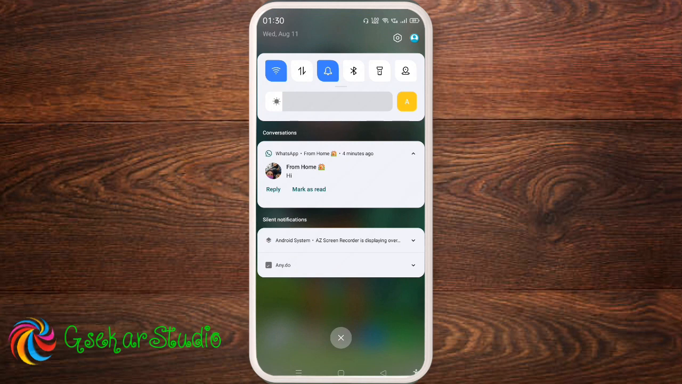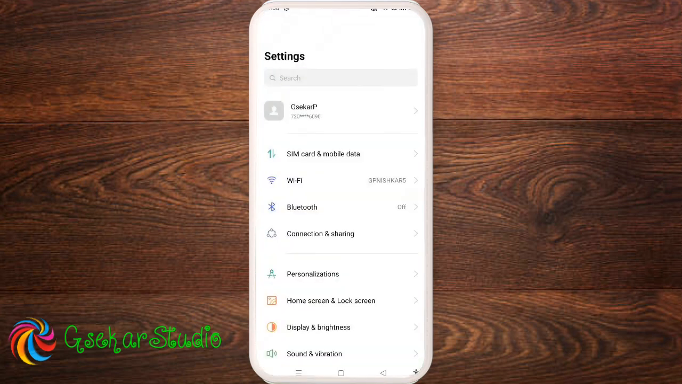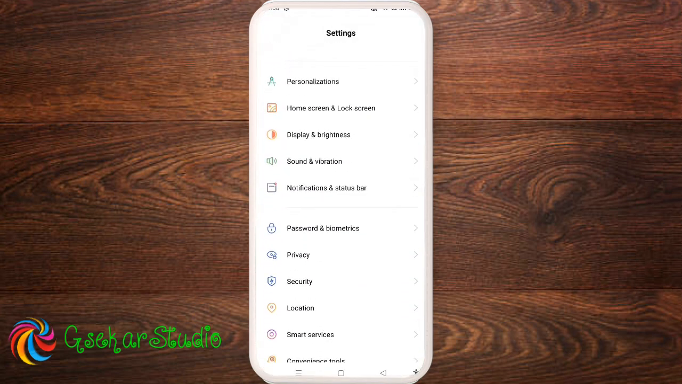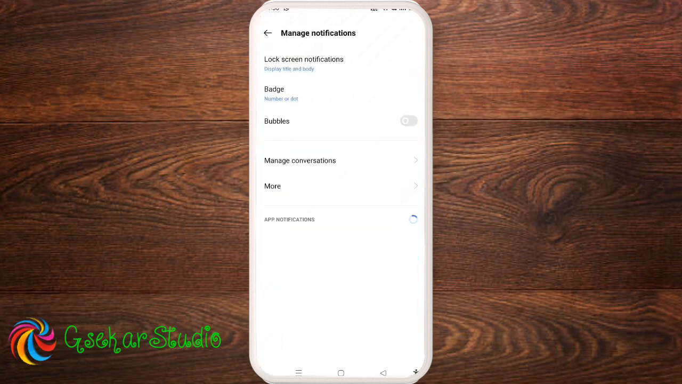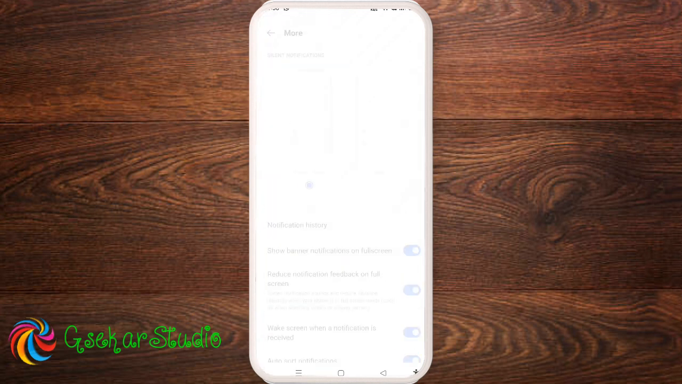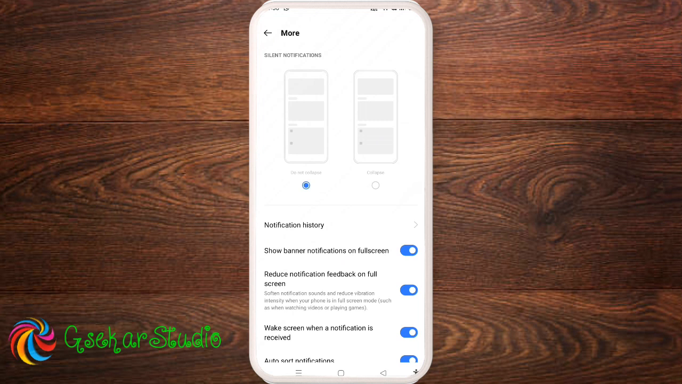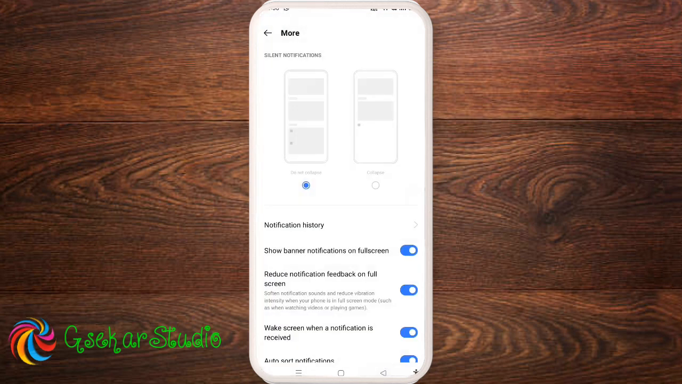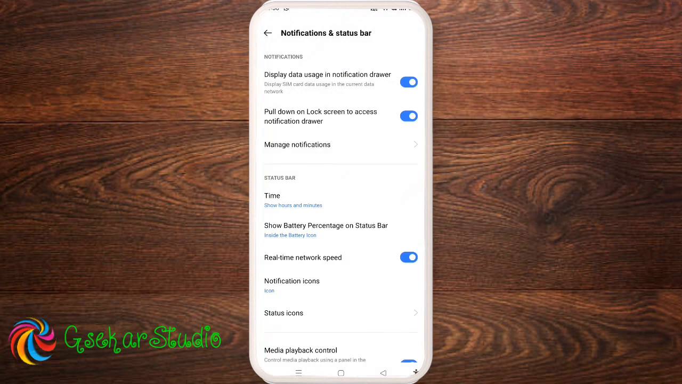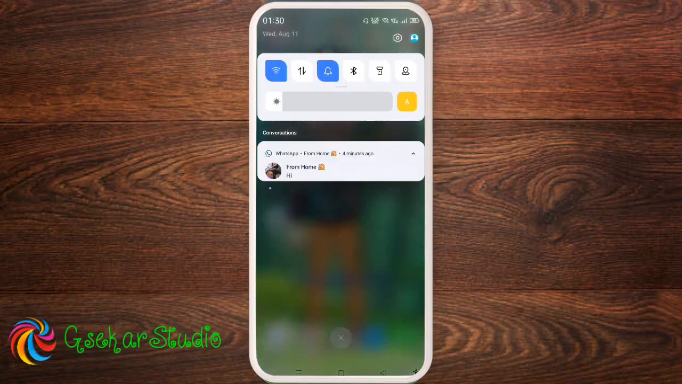For that, you need to go to System Settings, go to Notifications and Status Bar, click on Manage Notifications, click on More, click on Notification History and enable this feature. Right now, any notifications which you clear, you can get from here for the past 24 hours. Let's check how it works.